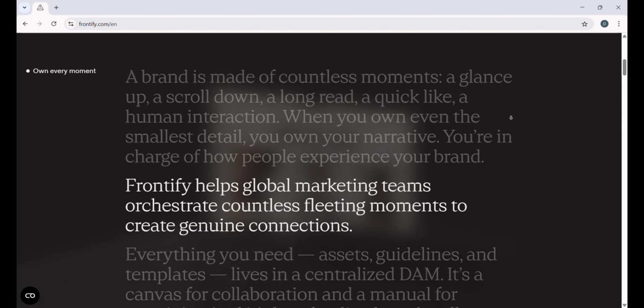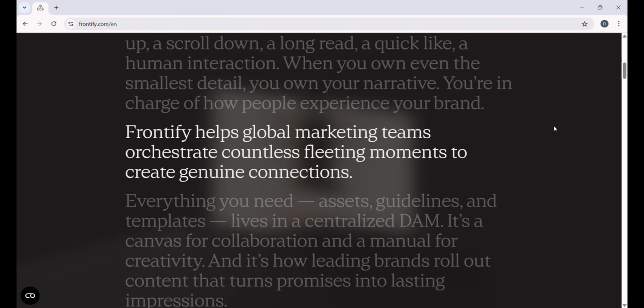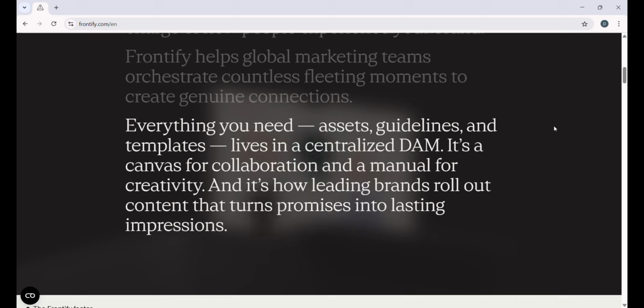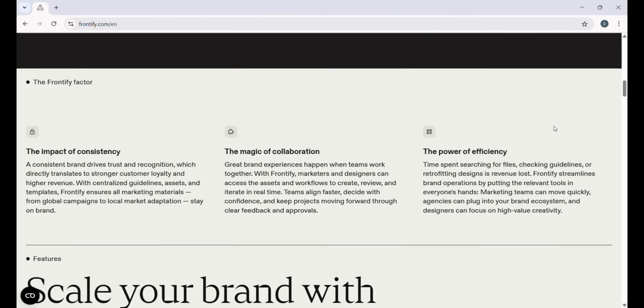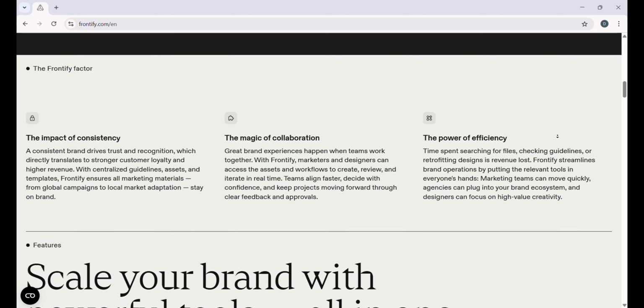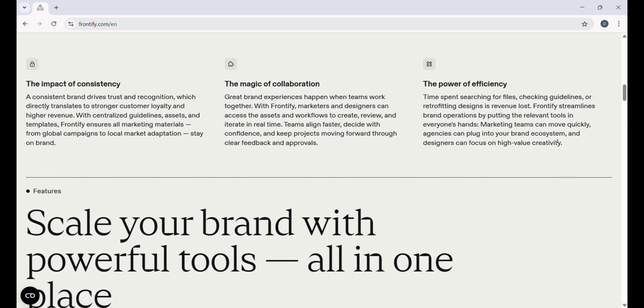Your brand is more than just a logo. It is an experience, a story, and a promise for your audience. But let us face it, managing brand assets across teams can get chaotic really fast. Files go missing, outdated logos keep popping up in presentations, and no one seems to know which font is the official one anymore. That is exactly where Frontify comes in.